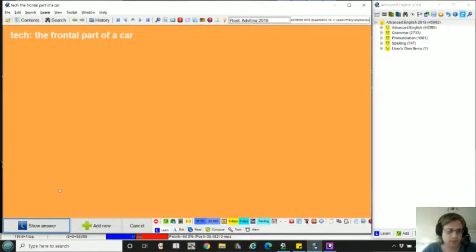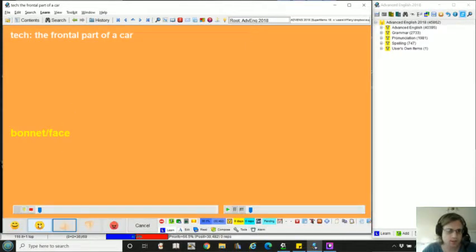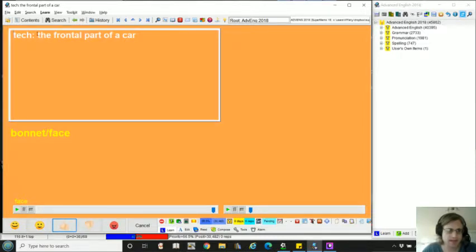Okay, the frontal part of the car. This one has a little context clue, tech, so that's telling you that this description is expecting a word related to technology. You'll see these scattered throughout as you review stuff.